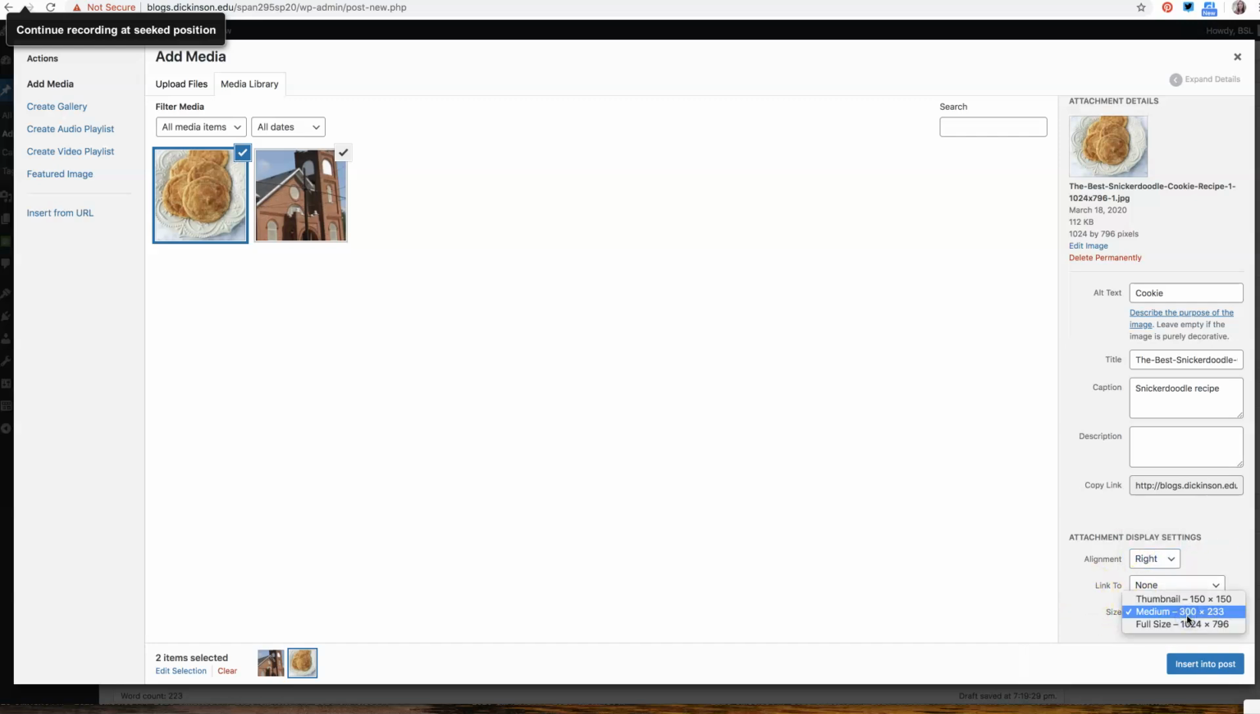In the size, WordPress will attempt to choose the best size for this particular post, so it's evaluating what the size of the original is. In this case, it's 1024 by 796, which is rather large. So it creates various sizes, and so in this case, it's saying, hey, I think the medium size is probably the best for your post.